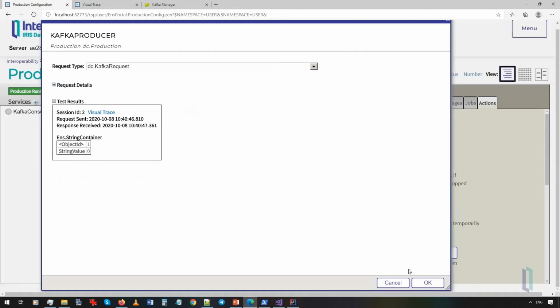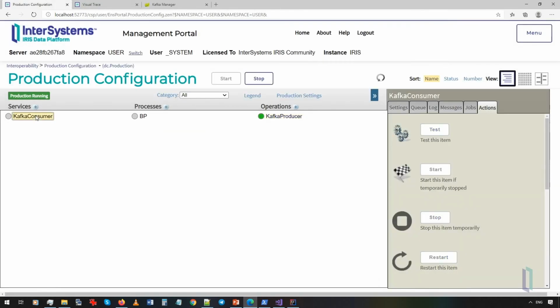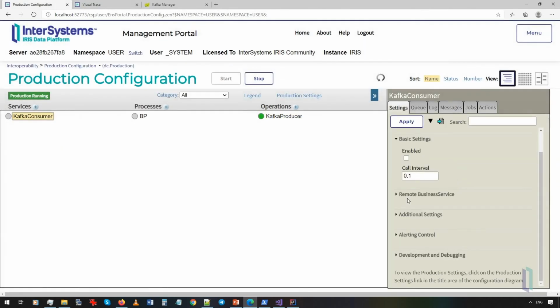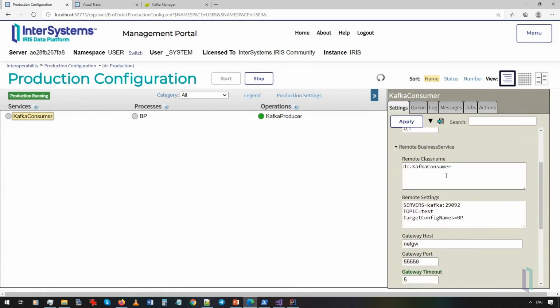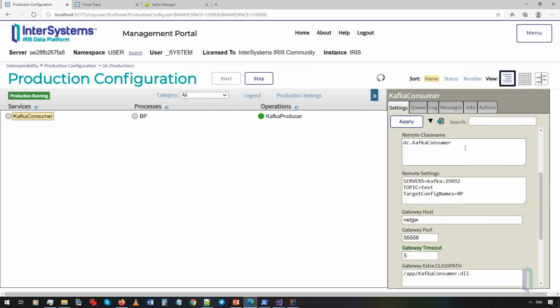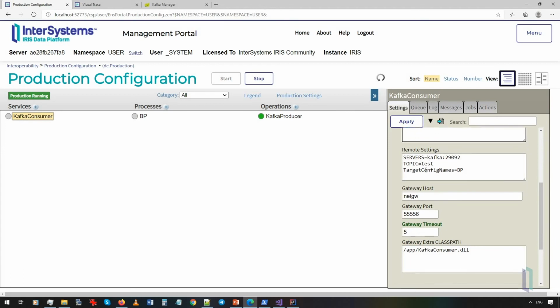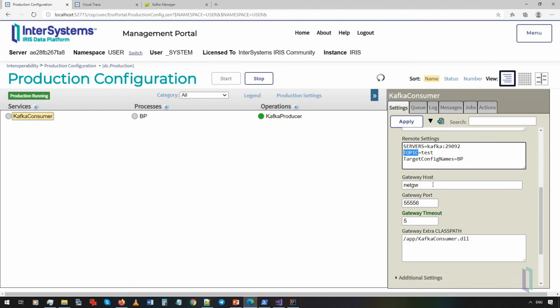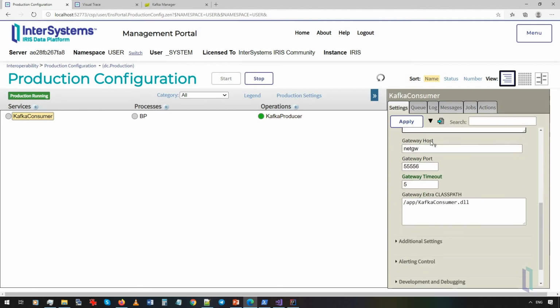Let's enable our business service. Oh wait, settings. Right, so it's all the same. Remote class name, I specify the class name, settings, target config names is BP, and we subscribe to the test topic, which we just sent a message to with our Kafka producer operation. How to access gateway, .NET gateway, and the DLL with our library.